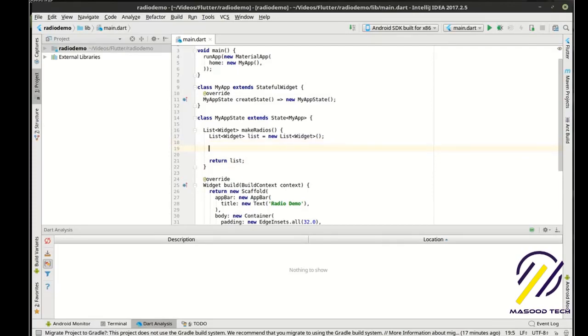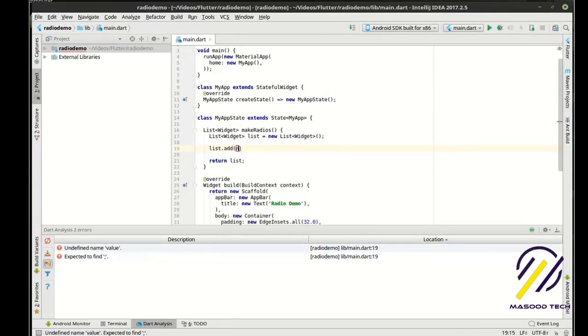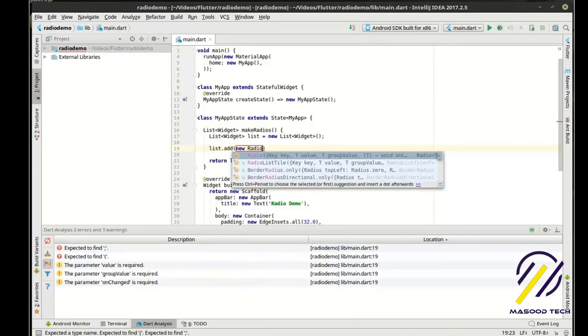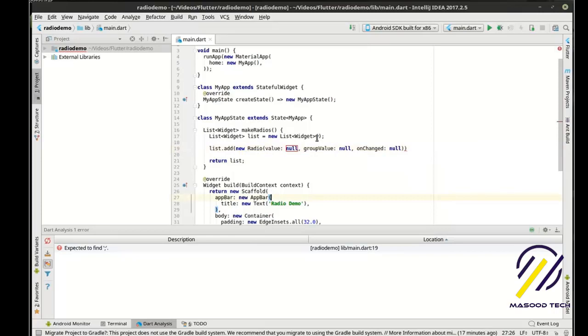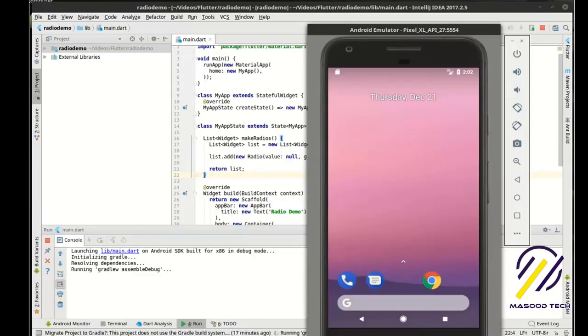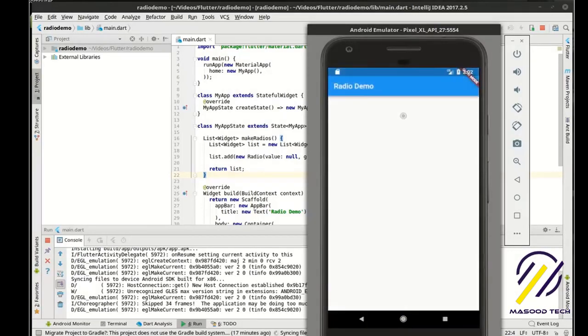So we're going to say list.add new radio, and you can see how it's got a value, a group value, and an onChanged. We're just going to save that and run this out. While this thing is loading, the value is the actual value of this specific control if you were to select it. The group value, because remember radios come in a group, would be the value selected within that group.